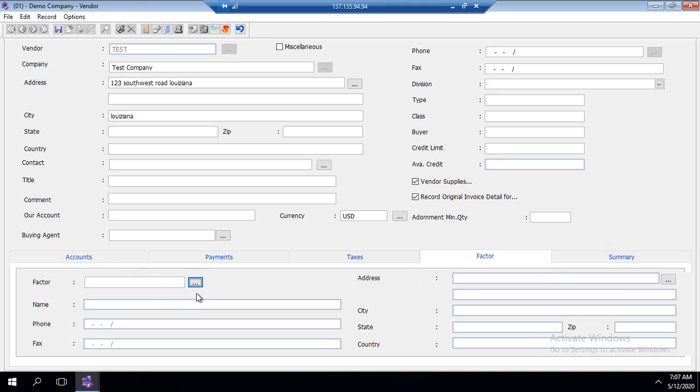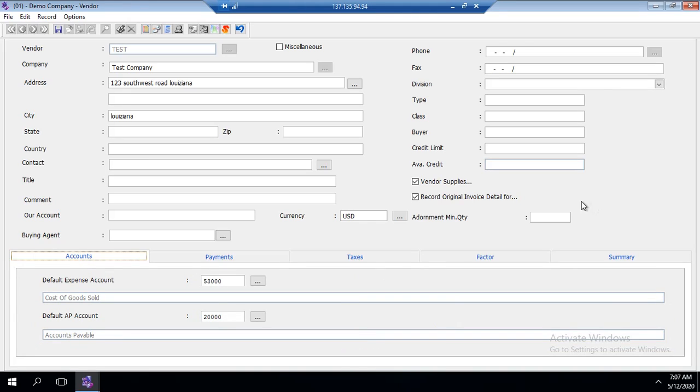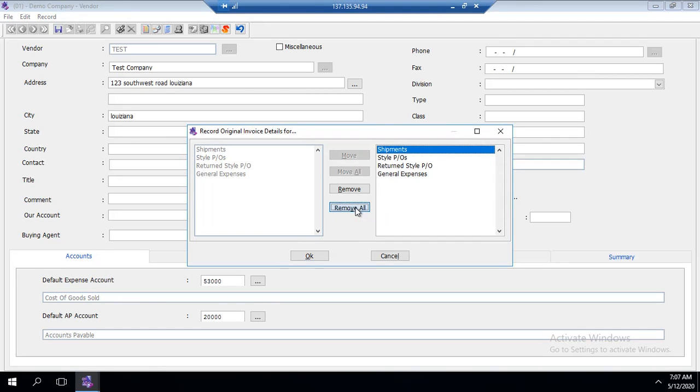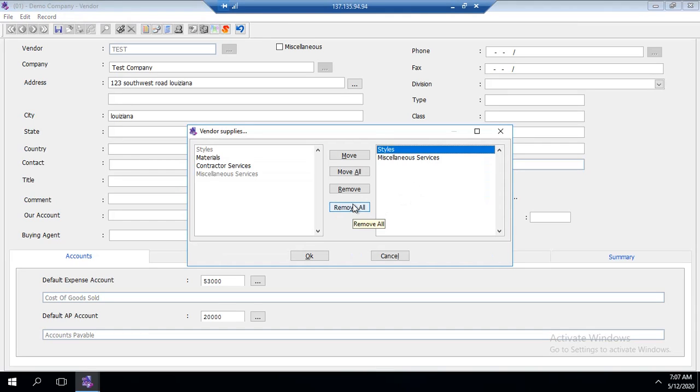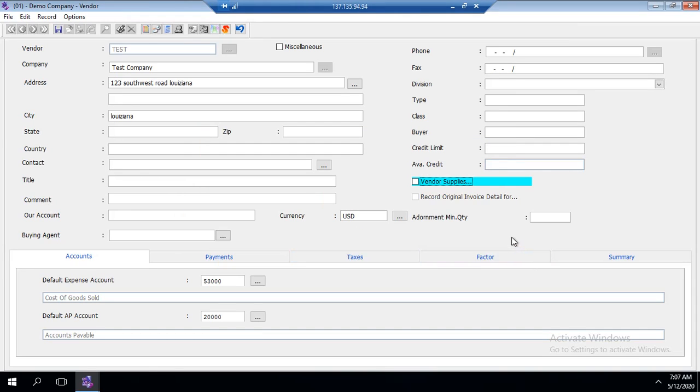You can assign it from here. Of course, you need to create the factor first from the factor screen under the company setup in the master data. Okay. So right now, what I'm gonna do is uncheck these boxes because I want to show you first how to create a payable invoice without the detail tab being open.